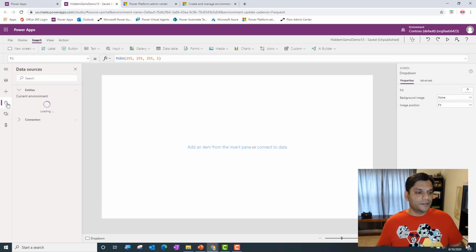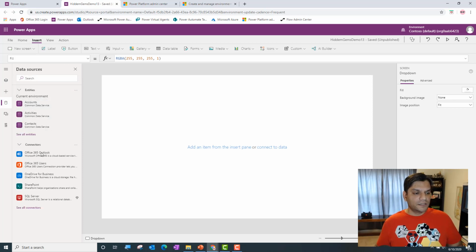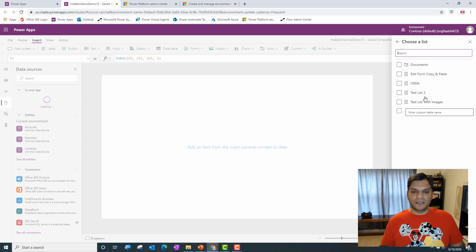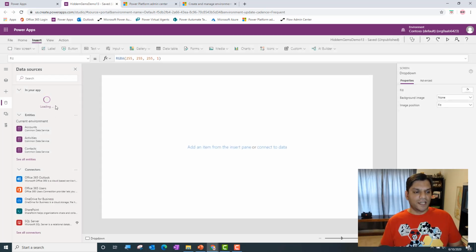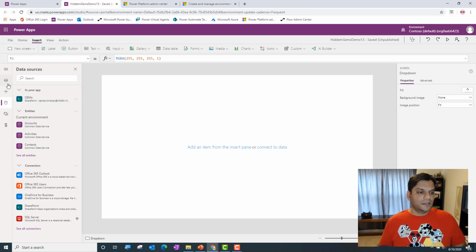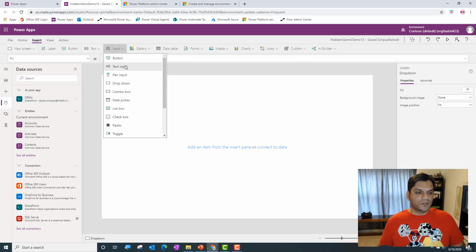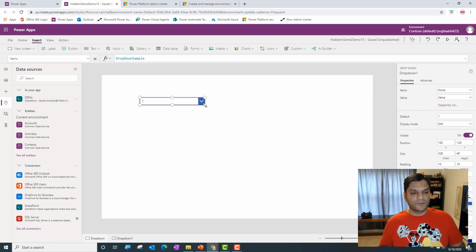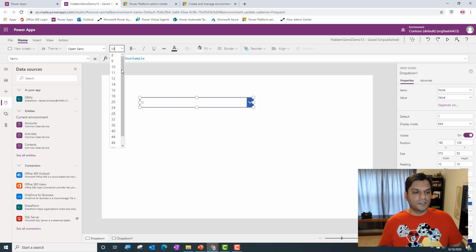So I'm coming over here, and I go to my connectors, I look at SharePoint, click on that, and I should already have a site over there. And in that site I already have a list, so I'll just grab that, and that's my OEMs. So I went ahead and grabbed it, and so now I have a SharePoint list and a connector. So next thing I'm going to do is put in a drop down. All right, make it nice and big so you can see what's going on. Get the font size.